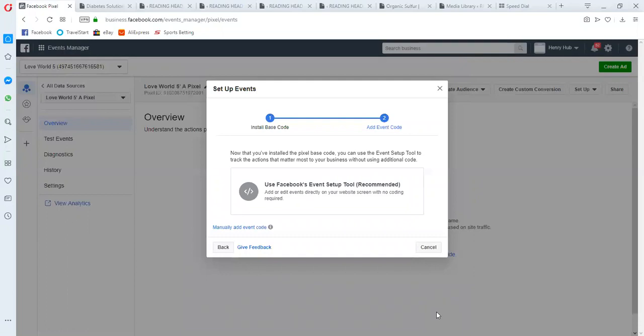What event do you mean? Event means what do you want to achieve? What do you want Facebook to do for you? What are the things you want to achieve in your website? We have many ways of doing it. You can do it through using Facebook setup tools, which is recommended.